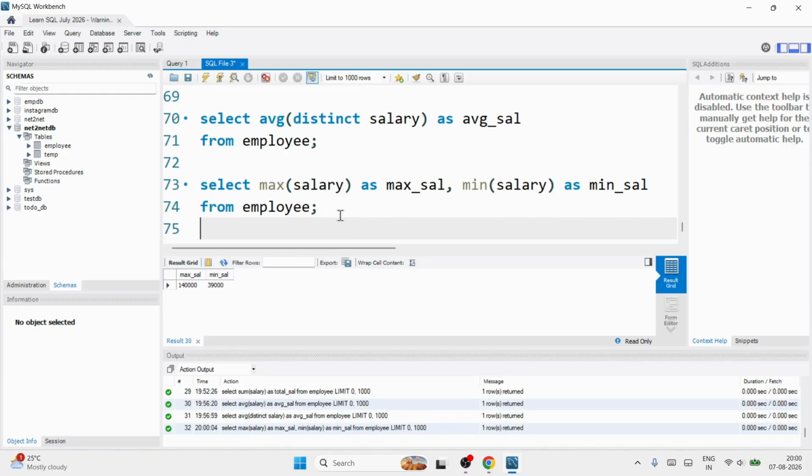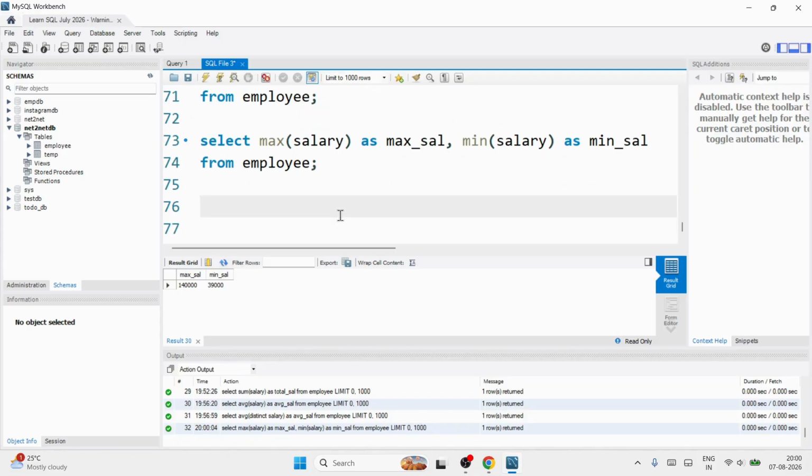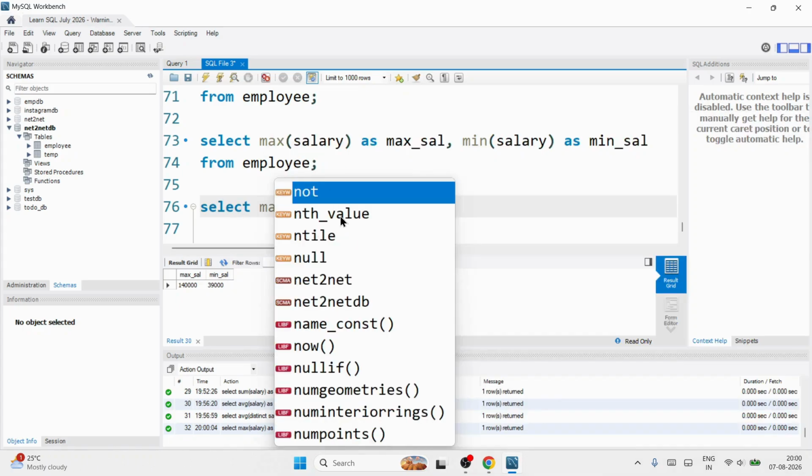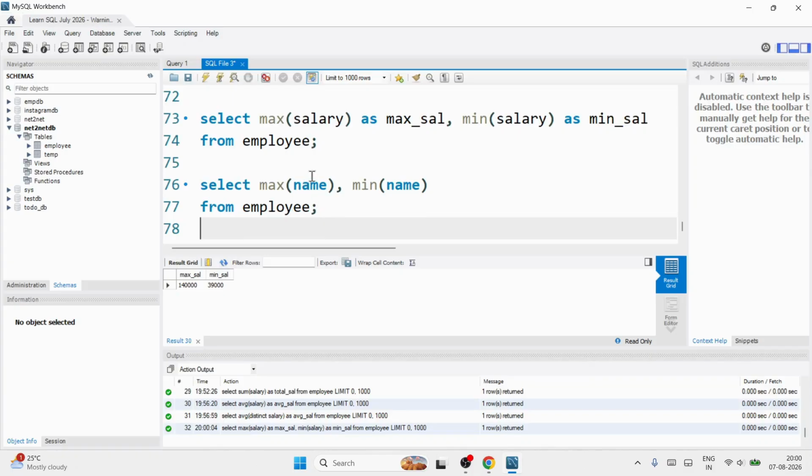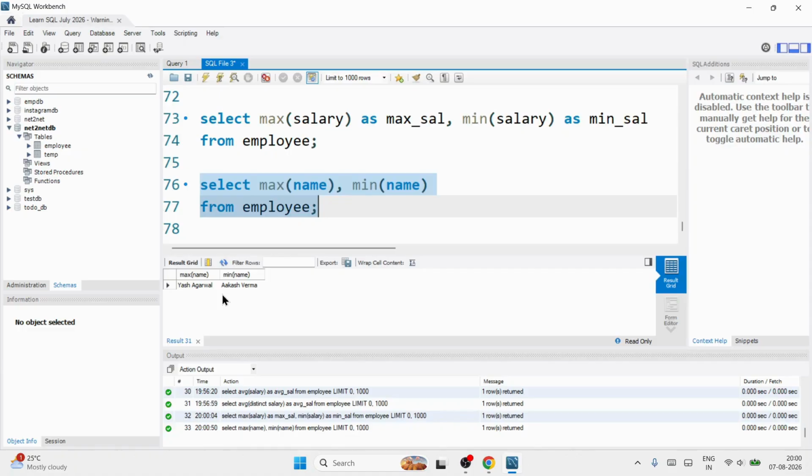Now I have applied it on numeric values. You can apply it on other columns as well. Any column. Like I apply it on name. Max and min of name, alphabetically it will give, from employee. So alphabetically the smallest name and the last name will come. Okay? See. Alphabetically, the first name is Akash Verma, and the last name alphabetically is Yash Agarwal.